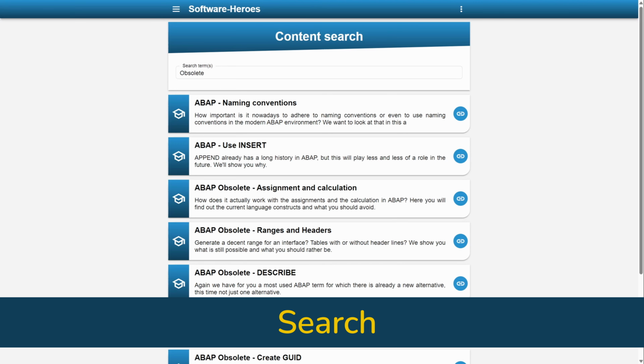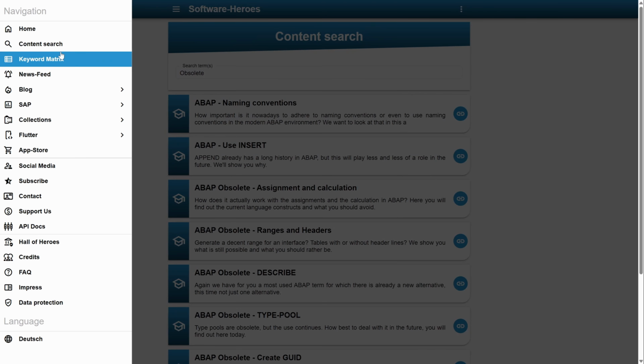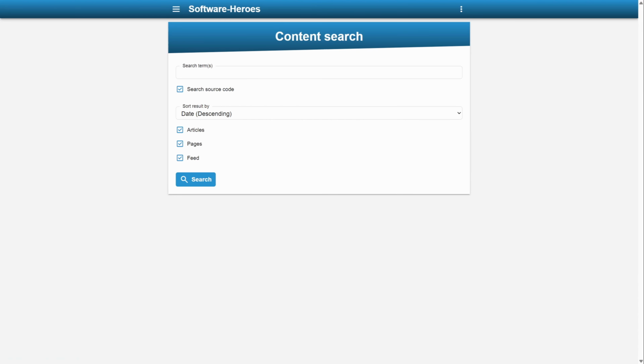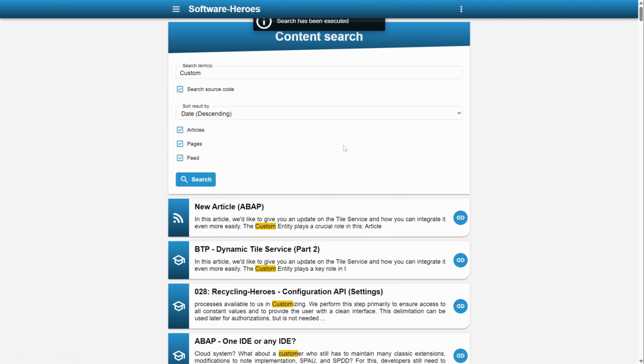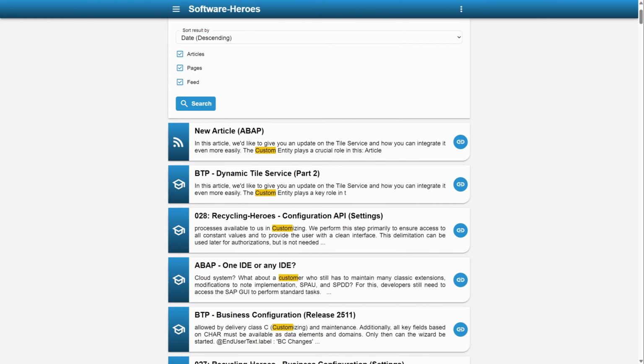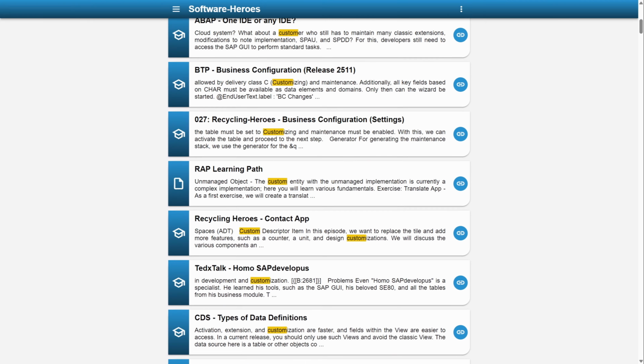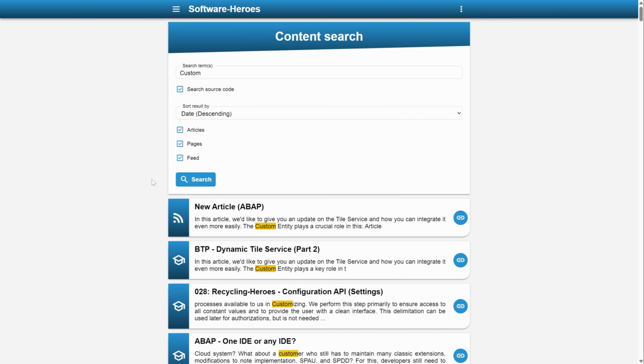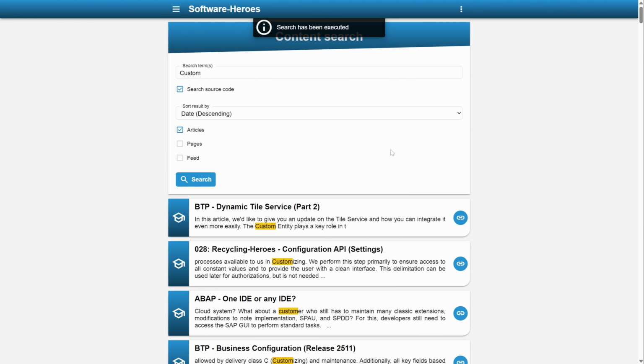In the final step, let's look at the site's general search function. Using a search term, we can search the various pages, collections, and articles. Here, you search the entire site content for the corresponding search term. If you only want to search blogs, remove the check marks from feed and pages, and you will only receive results for articles. Let's now search for articles for the value statement.